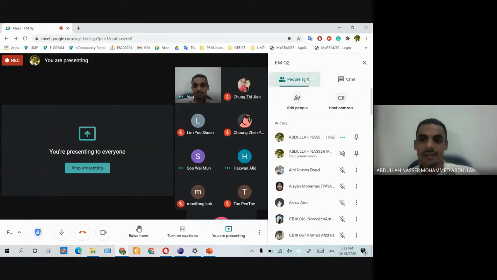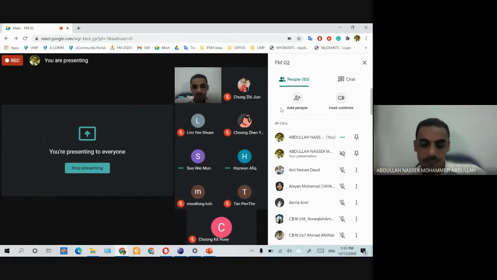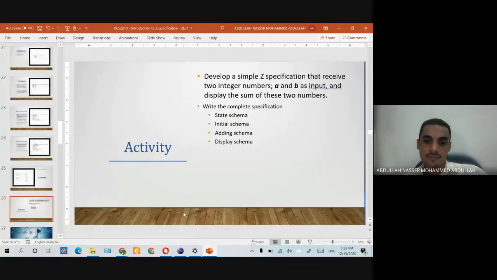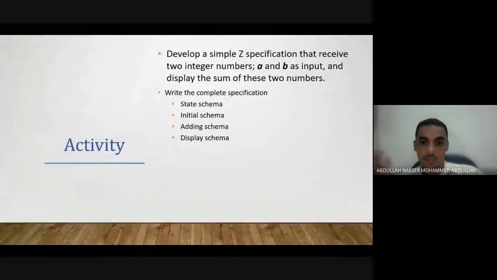Okay, no problem. So, guys, do you at least get the idea of what we have to do here? As we say, we have these states, this schema. We have to build this schema: the state schema, the initial schema, the adding schema, which is the one to sum, and then the display schema. You can even combine these last two together.